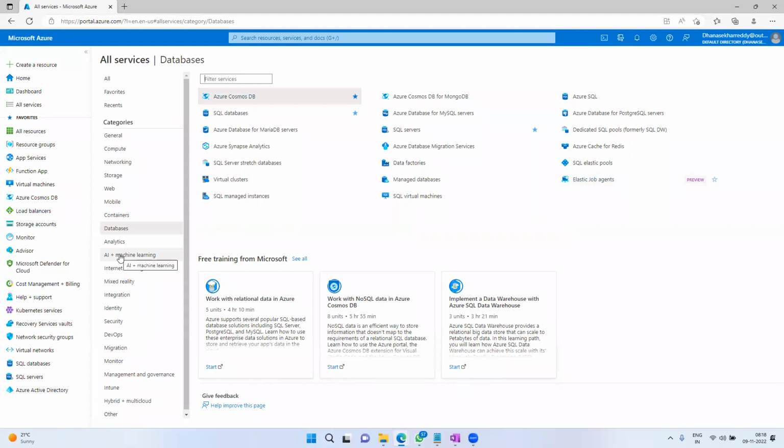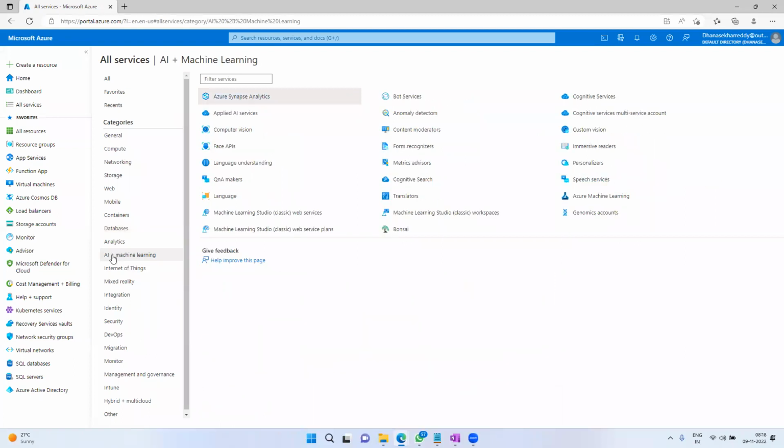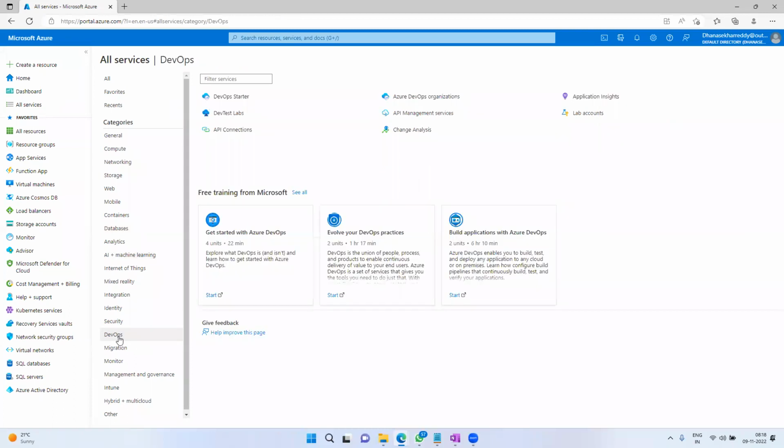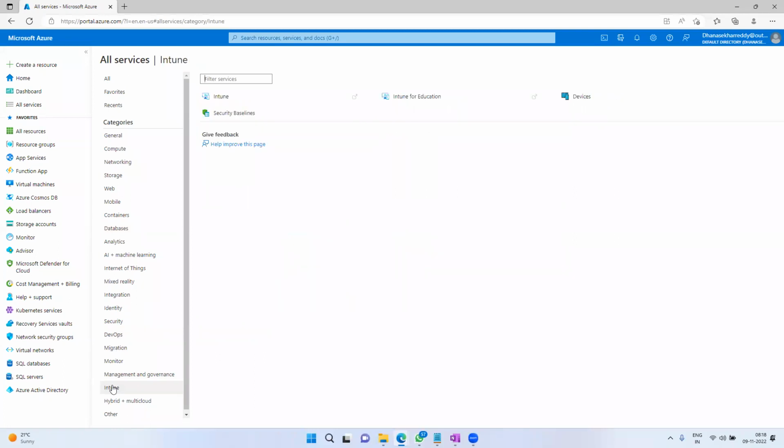If you would like to create one artificial intelligence project, just go for this category. If you would like to create one DevOps project, go ahead and create DevOps. If you would like to create some Intune projects, yes, you can go for Intune. Everything is highly transparent and easily we can remember.